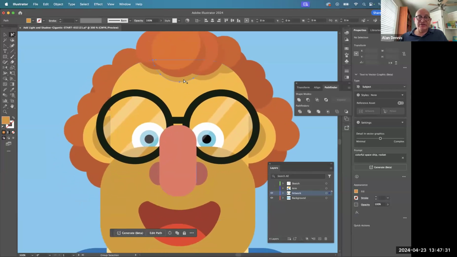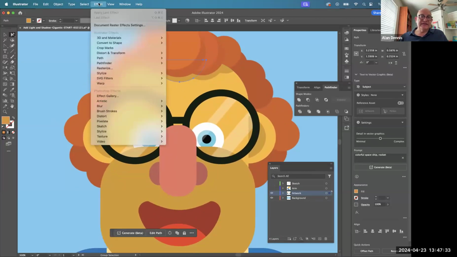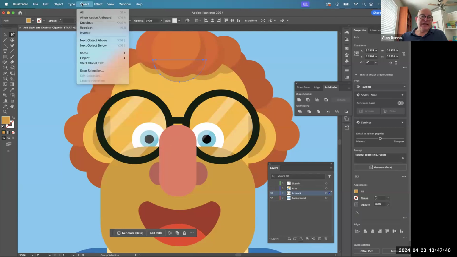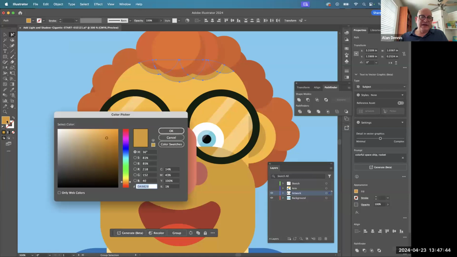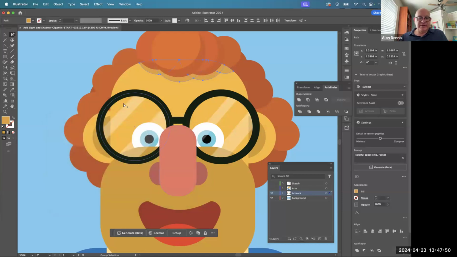If I think that cast shadow is too dark, I could say, well, let's select same fill color, and I could say, well, I want it a little less dark. Click a lighter color, and there we have that.